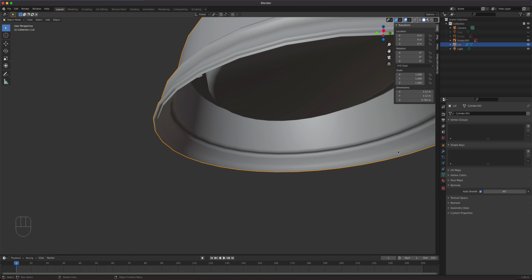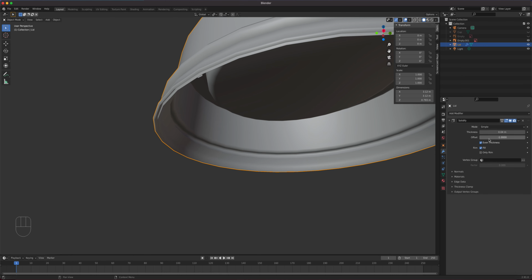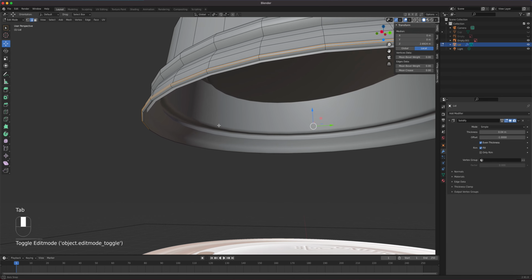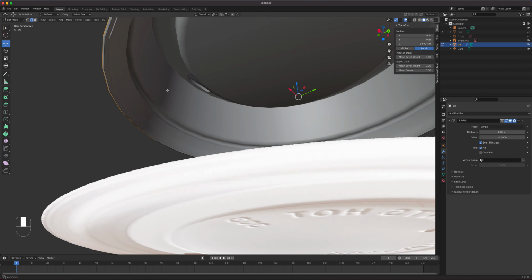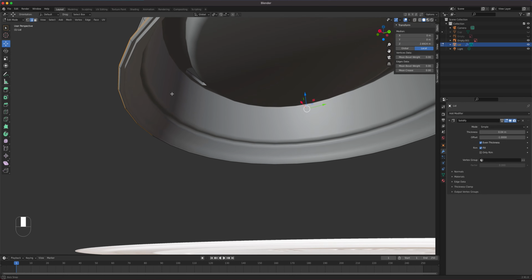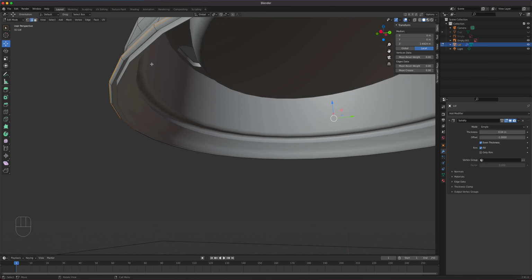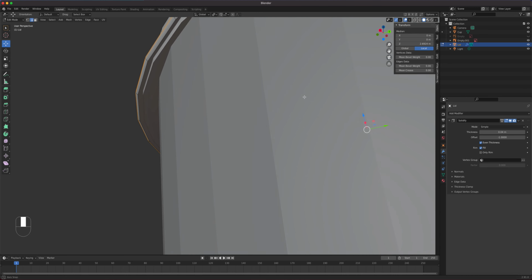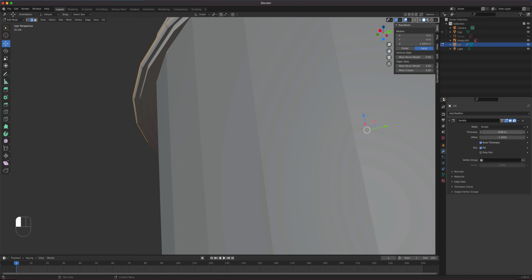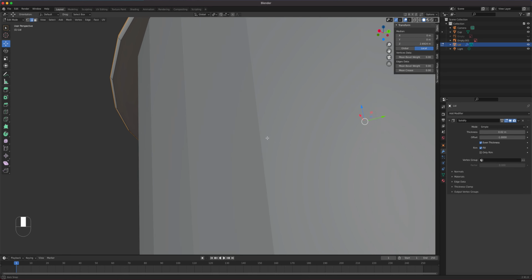with the Solidify. Where it kind of doubles it. And it's open right here, but we can just close that. So we're gonna factor in our cup. So let's bring that in, and make sure the Solidify doesn't go through the cup right there. I think that's a good number right there.